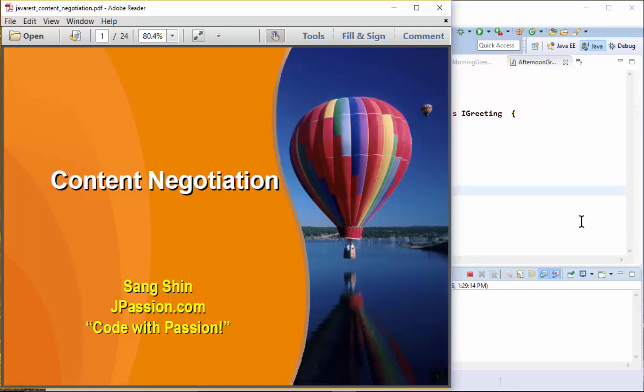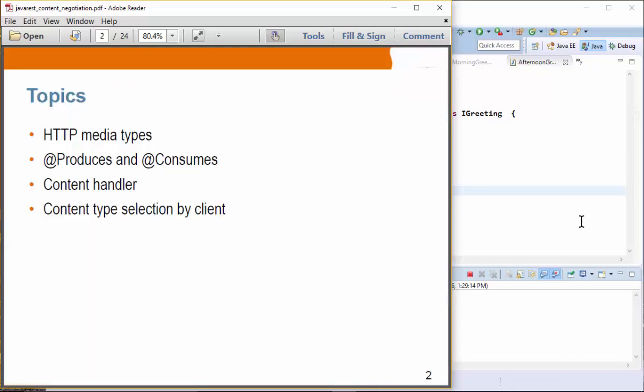Content negotiation. So here we're going to talk about the HTTP media types, and we'll talk about the two annotations, produces and consumes, and we'll talk about content handler, and we'll talk about how a client can specify the type of data that it wants to receive. We have an example of specifying the accept header in the first presentation, when you're using curl to access the customer server application. So basically content negotiation is how client and server negotiate the type of data they can send and receive.